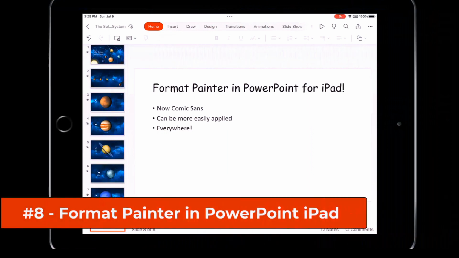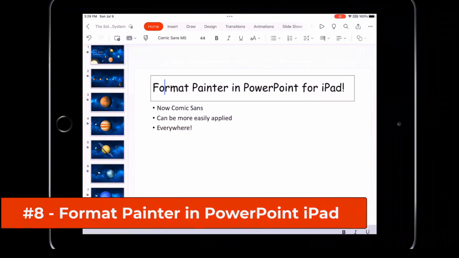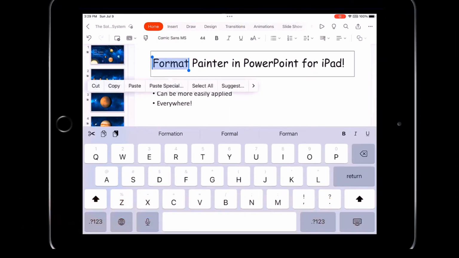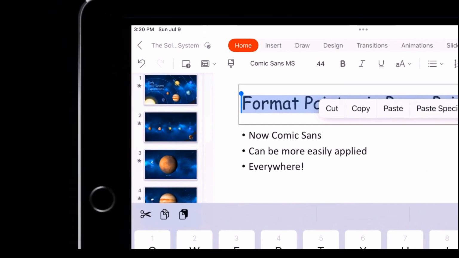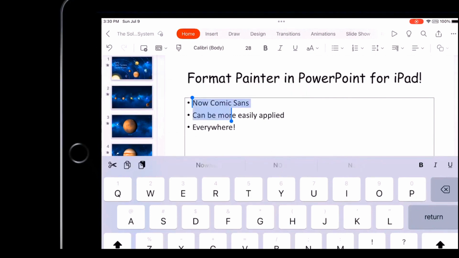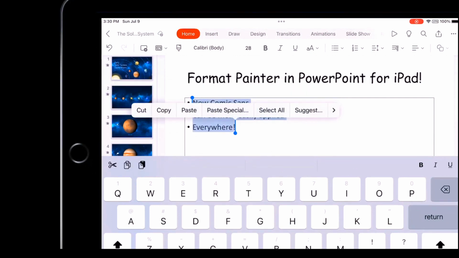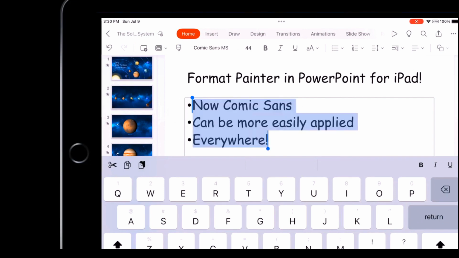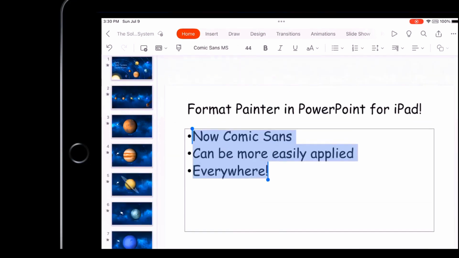The eighth new feature is Format Painter in PowerPoint for iPad. So I'm going to select this title here, Format Painter in PowerPoint for iPad. And now on the top ribbon, I'm going to click that paintbrush and it's selected. Now I'm going to select the 3 bullet points of text below. So now Comic Sans can be more easily applied everywhere. The little menu pops up, click the right arrow and then paste format. Look at that, Comic Sans is applied.